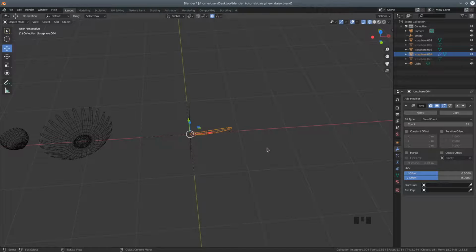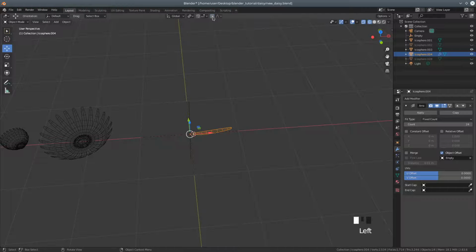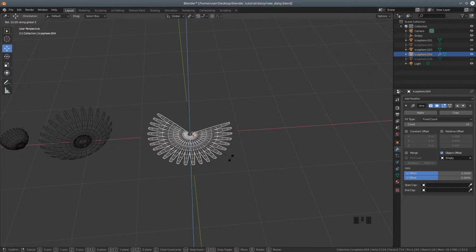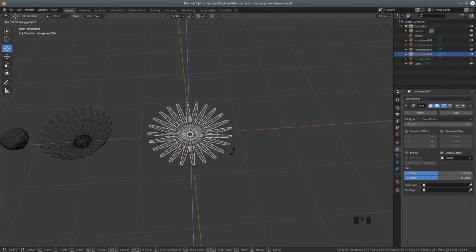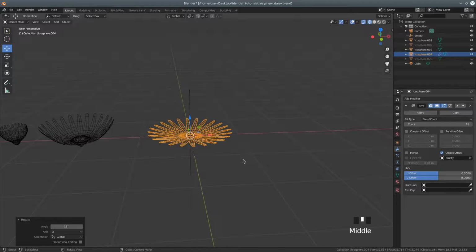And now we can make sure we're on object offset, press R to rotate. Oh, I've still got proportional editing on, don't want that. So R to rotate on the Z, press the control key, and that's not looking too bad. We could scale that down a little bit still too.